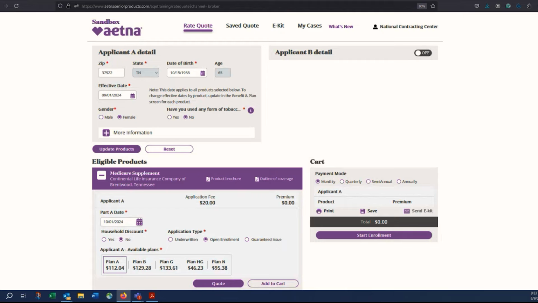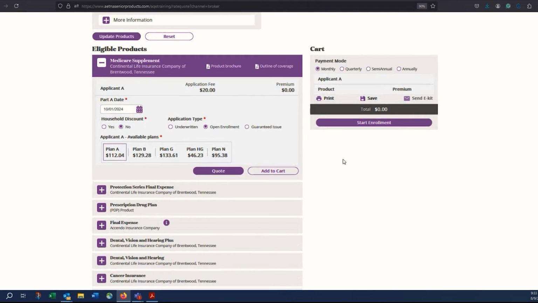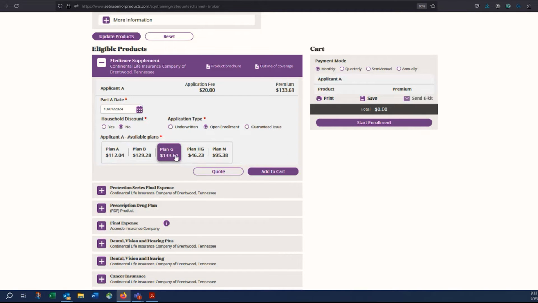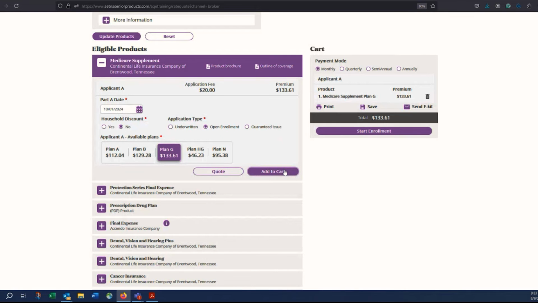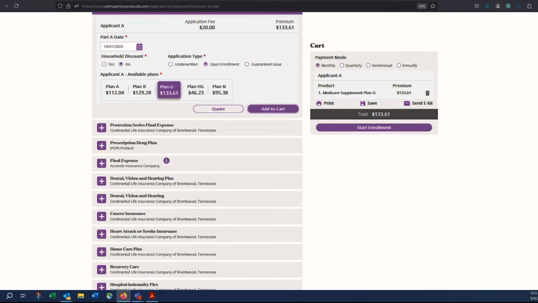And quote is then going to allow you to choose the plan that your client would want. We all know that most plans anymore are G or N. Let's say that this person does want the G. They want the freedom, they want the most amount of coverage, and they're willing to pay the price for it. So you can add your plan G by clicking on that and then hit add to cart. So you can see here that your cart shows just that plan G total, 131 or 133.61.